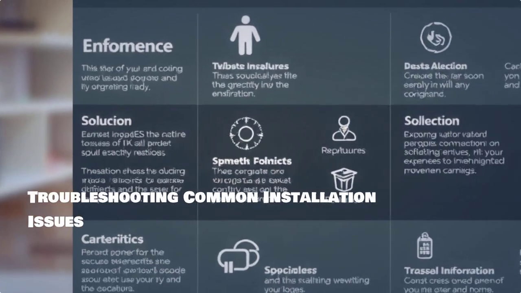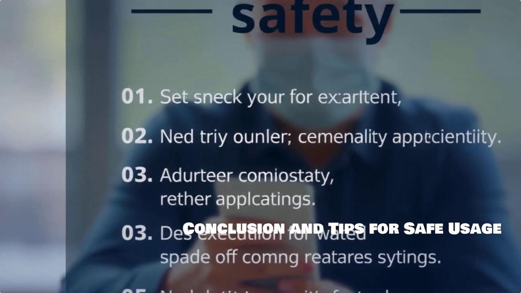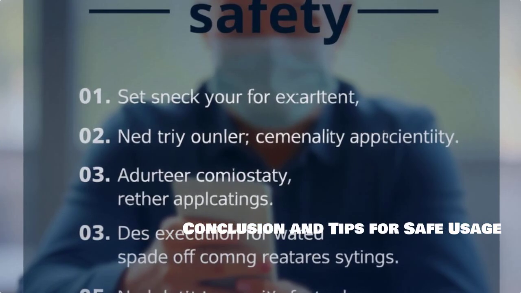Don't worry if you encounter issues. Here's how to troubleshoot some common installation problems. In conclusion, always prioritize safety when using Roblox executors. Follow these tips to enhance your experience.